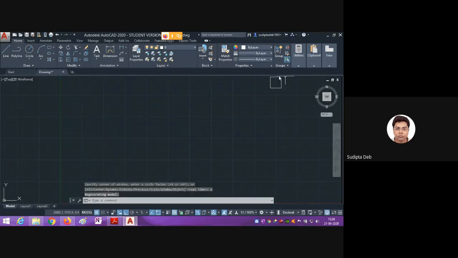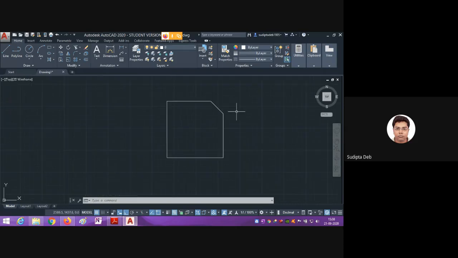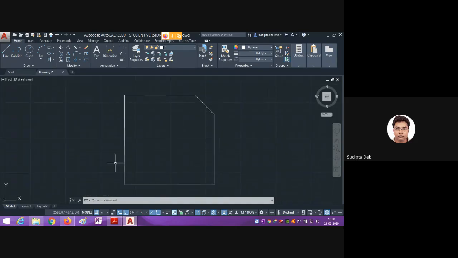You can see this is the drawing. Now if I press in the top, we will get better visibility. Clear? Now we have drawn these drawings. Please tell me if you have any doubt. If you have any type of doubt, please tell me.